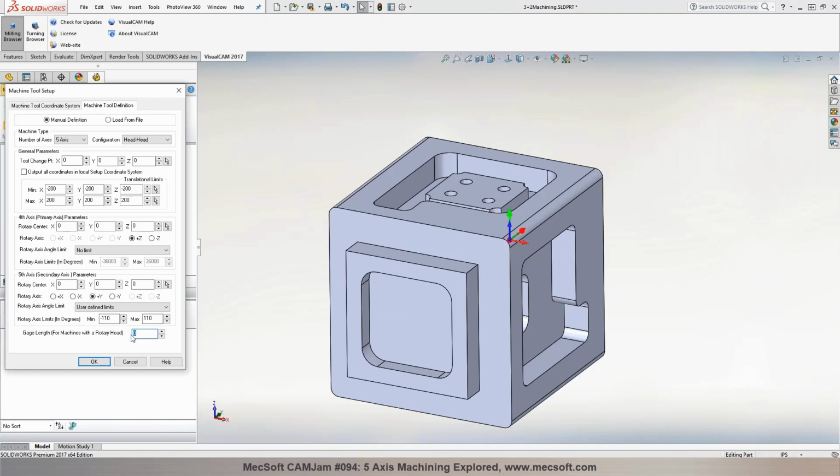So typically the gauge length is a constant parameter for a given machine tool, the distance from the pivot point to the spindle face, but the tool length would vary depending on how far the tool is sticking out from the spindle face to the tip. So you put in the gauge length. It could be, for example, 6 inches. I'm using a number here, right? Now the gauge length parameter can only be entered when this box is not selected.